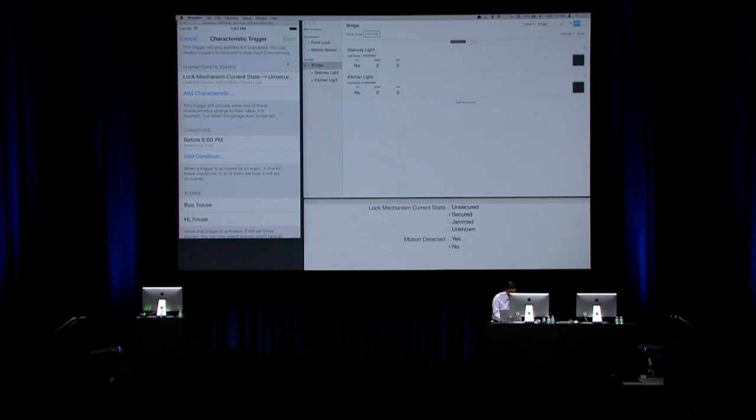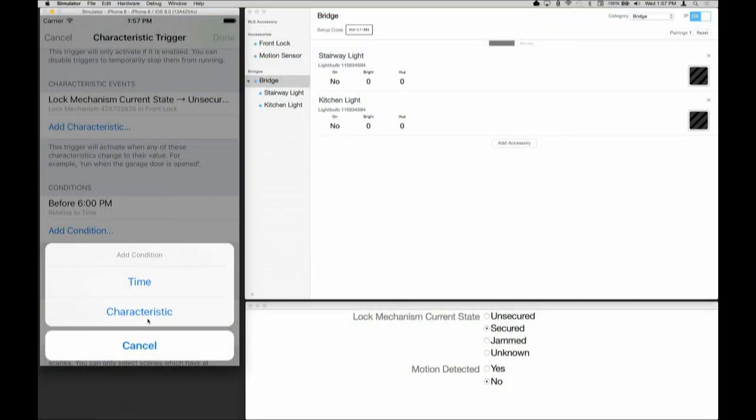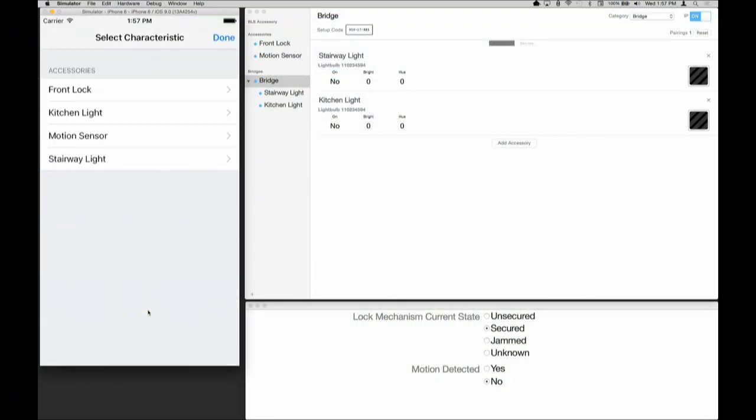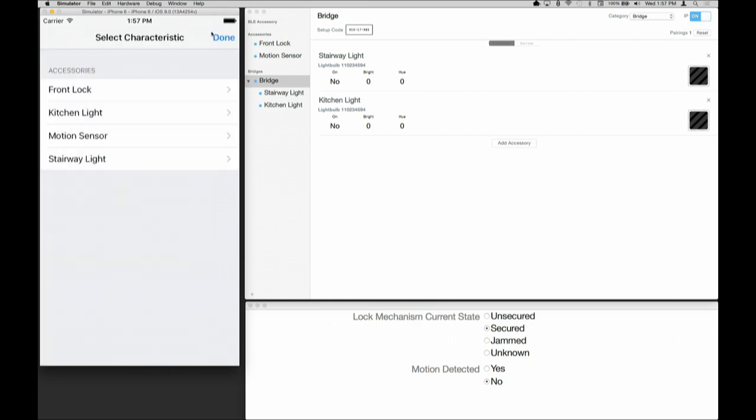Now let's do the second condition, which is the motion sensor detecting motion. Go add my second condition. Now I'm going to select characteristic, because this is an accessory, which would mean I need to capture a characteristic as a source of that condition. Select condition, find my sensor, and set motion to be detected. I'm going to go back and hit done.